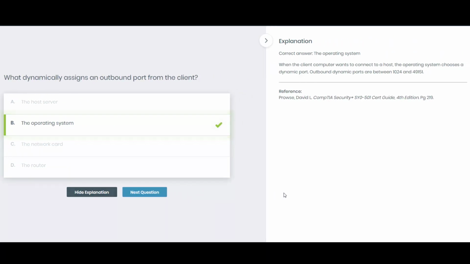So when the client computer wants to connect to the host, the operating system chooses a dynamic port. Outbound dynamic ports are between 1024 and 49151. All right, so the answer is B. What dynamically assigns an outbound port from the client?